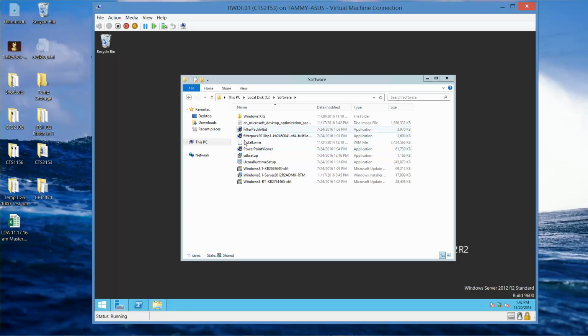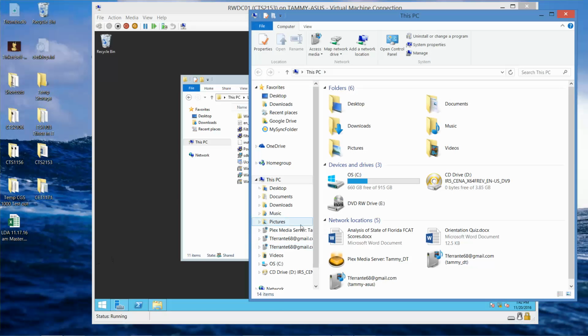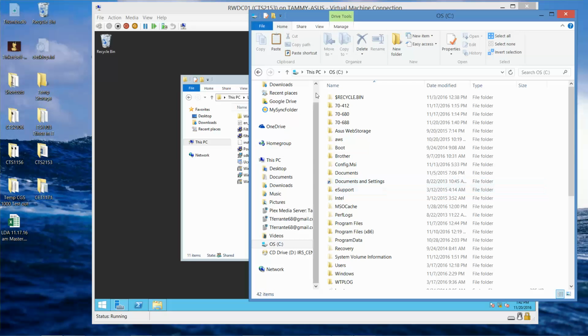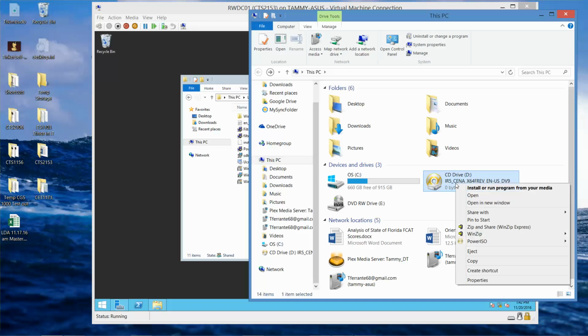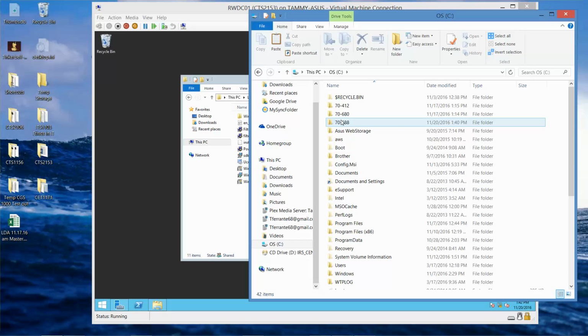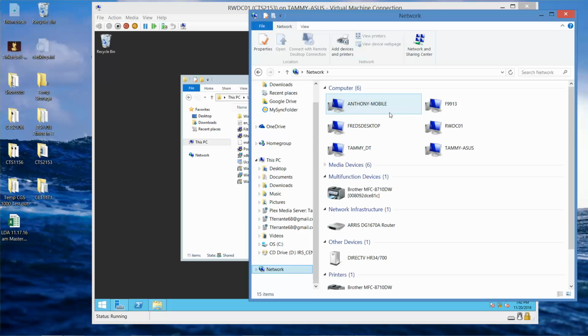Here we have the RWDC, and I have to put the Exchange Server ISO on here, so I'm going to go here through my live machine. And I've already copied it. Actually, let me go ahead and eject this. Okay. So here's the Exchange Server DVD, or ISO rather. So I'm just going to copy it and then go into my network and then onto my RWDC01.